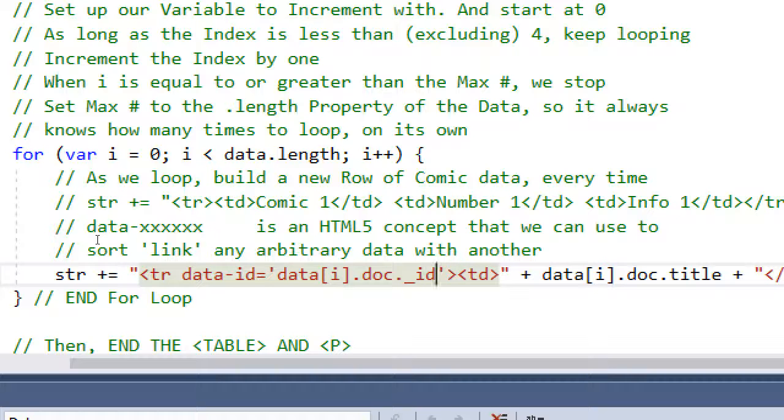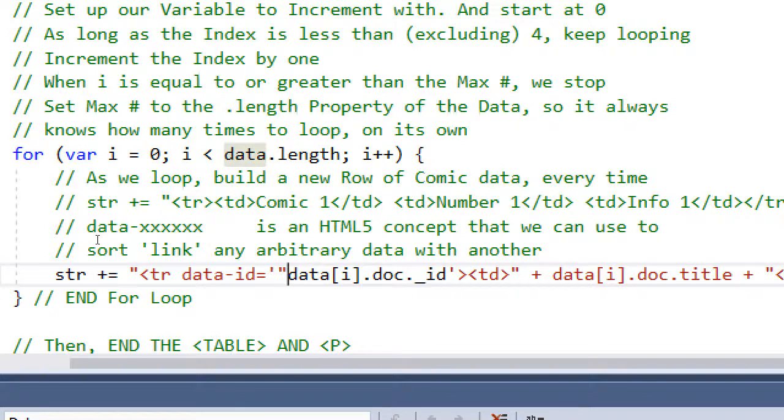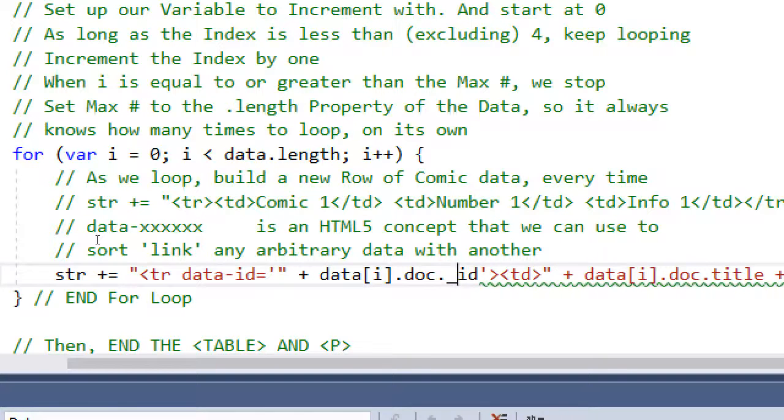I'm finished, right? No? Yes? Well, we're going to see number when we click the icon, which we get to later. This is not dynamic. This is going to literally write data i doc ID. It's not going to write the ID related to that data. So we have to do what we've done before: ending the string, space, plus, continuing JavaScript, space, plus, continuing HTML. I want to dynamically put a data-id attribute based on the underscore ID in the database. So it's got to be JavaScript. So we've got to break the string, continue the JavaScript, continue the HTML.